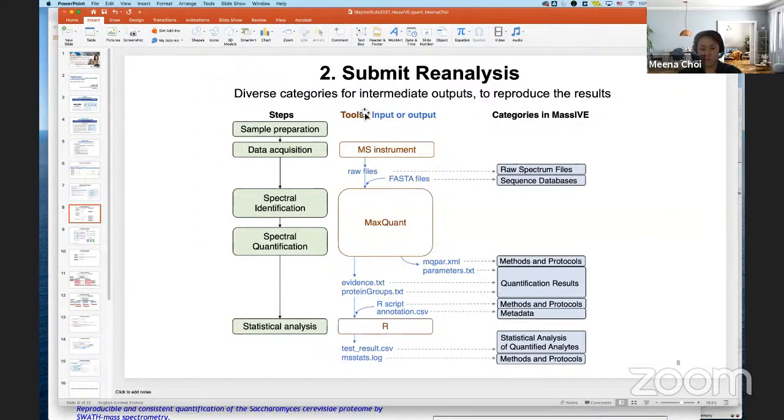Here are some tools and files, the intermediate file inputs and outputs for each step. For sample preparation, we actually don't have one, but after the sample goes through the mass spec instrument, first we have a raw file. Then for identification, we might need the sequence database, right? So this should also be input for the identification or quantification step. So the raw file, FASTA file, or something else is the input for the identification step. Here's one example. If we use MaxQuant, we put this information in, and then MaxQuant outputs quite a lot of intermediate files.